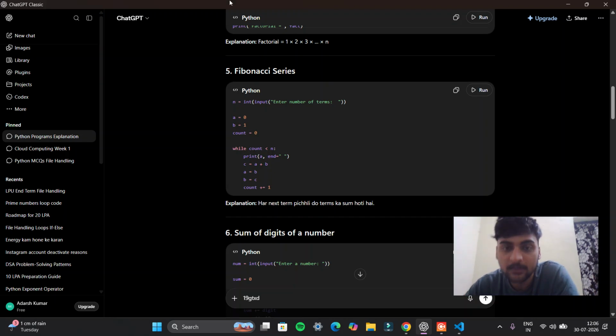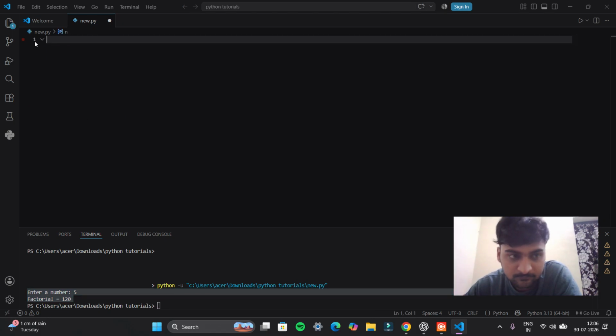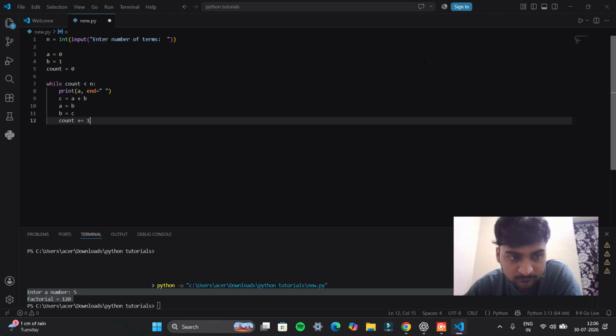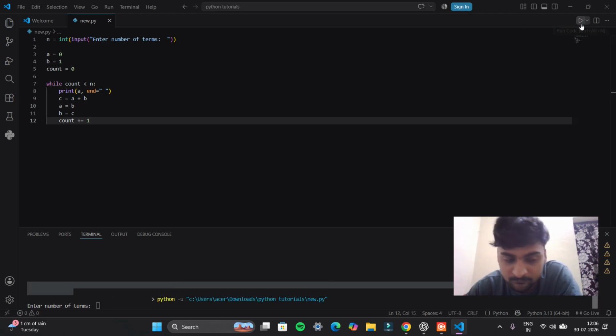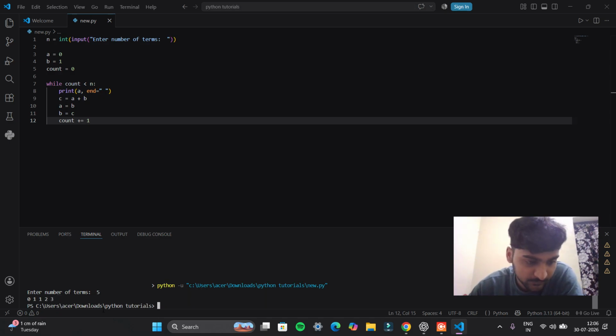Okay, so it will not run here. We also have to try this in VS Code. Number of terms, so it will be 5. See, for 5, from 0 plus 1, 1 plus 2, 3 plus 2, then it will come as 5. Okay, so this is the Fibonacci series.